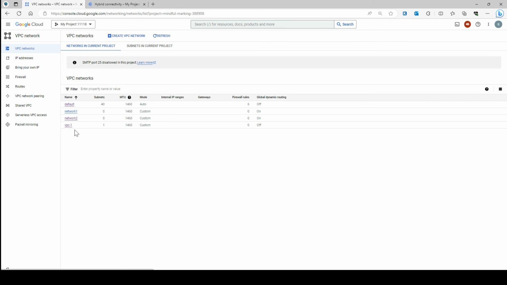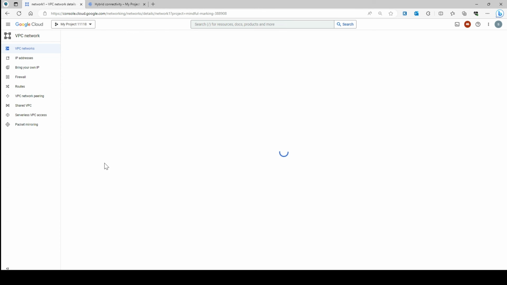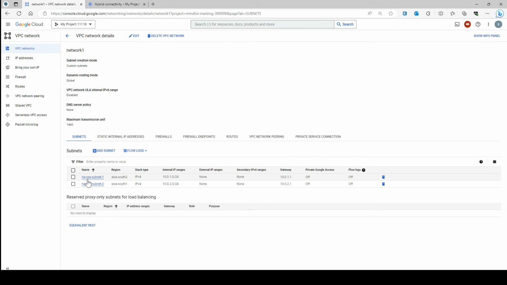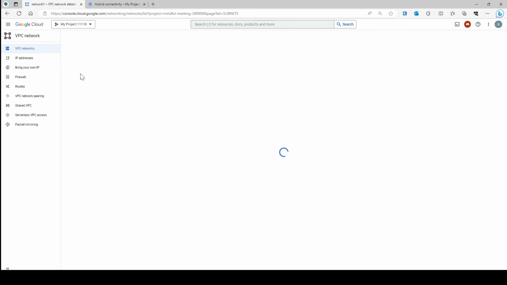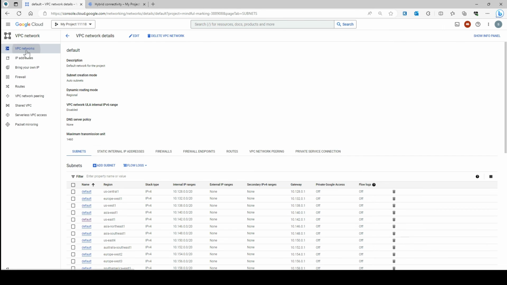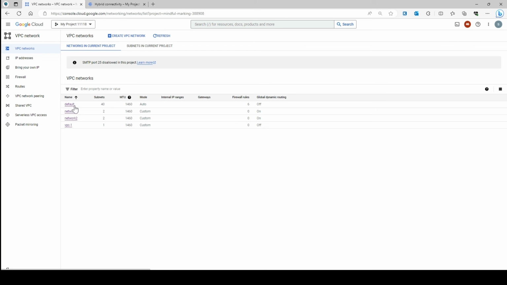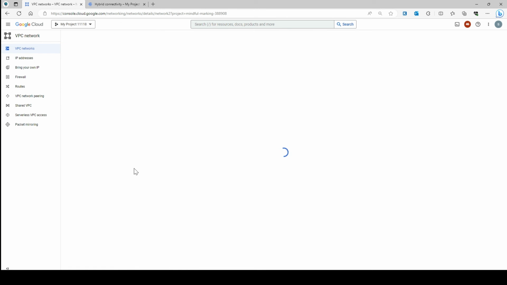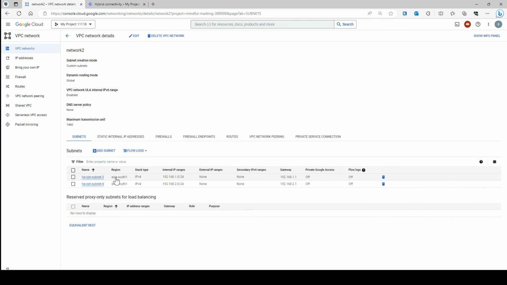So now we will see network 1. You have two subnets, HA VPN subnet 1 and HA VPN subnet 2 in Asia. One is in the Delhi region and another is in the Mumbai region, right? Similarly, if you go to network 2, you'll get the same, subnet 3 and subnet 4, right?